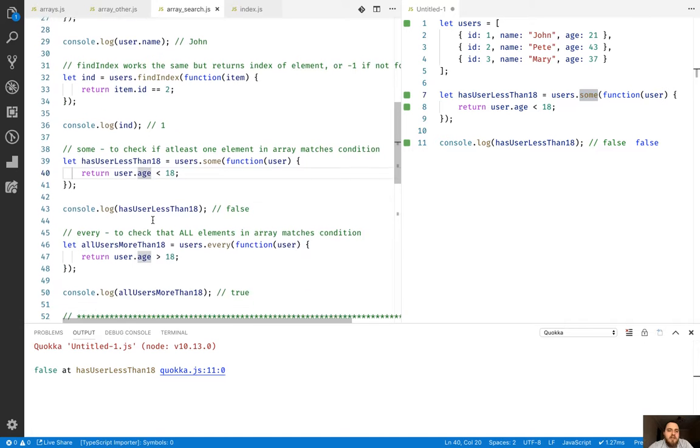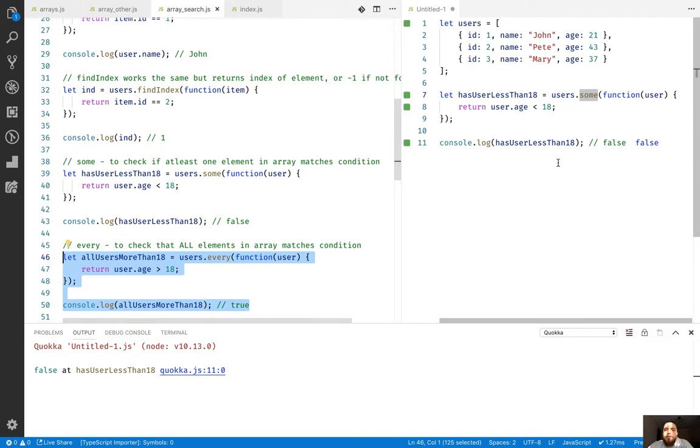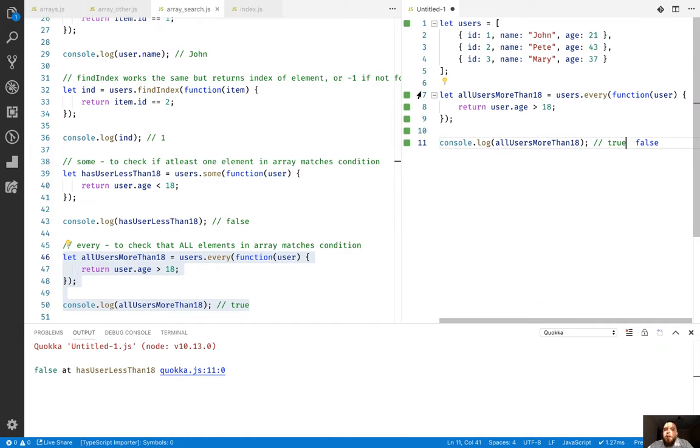But there is also the every function. The every function is similar, but it will return true or false depending on whether every element of your array matches the provided condition. So we want to know if all our users are greater than 18 years. And actually all our users are greater than 18 years. We have 21, 43, and 37.